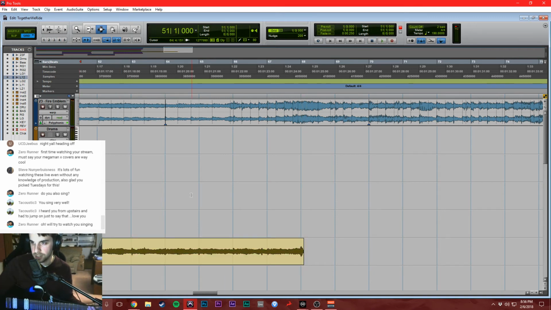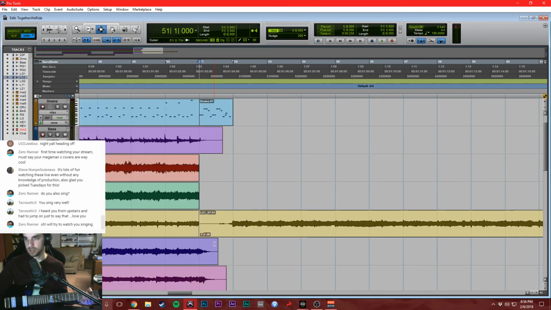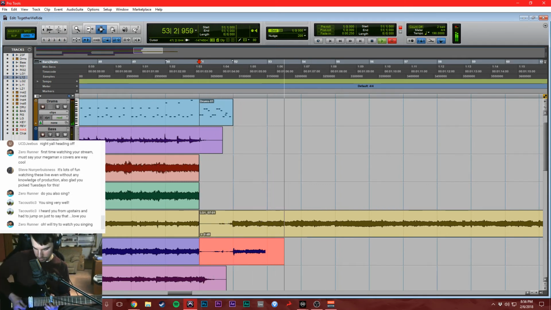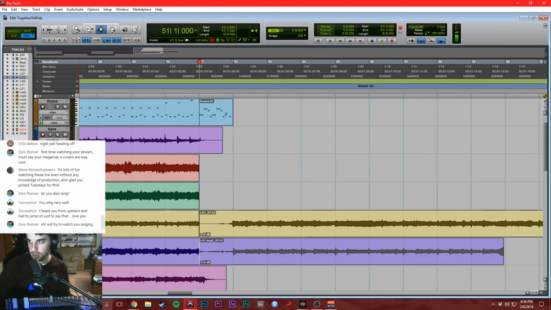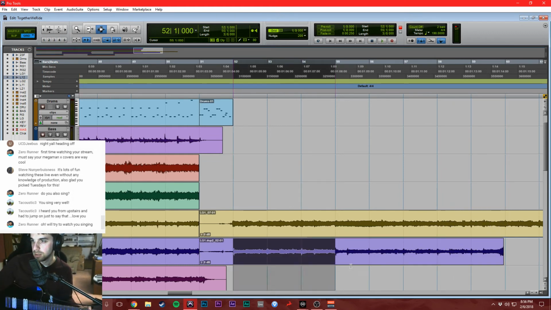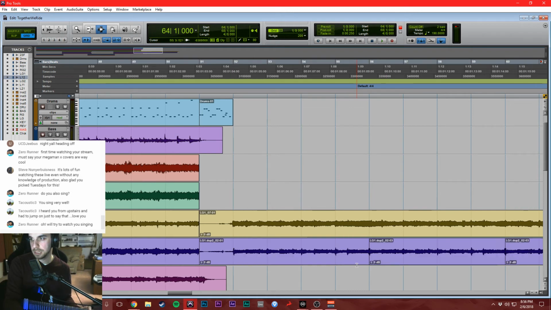And then we're into that next section. Cool. I'm going to double that an octave up. Okay, and I can duplicate it out from there. Cool.